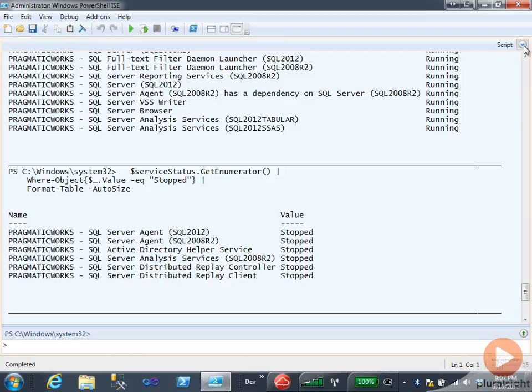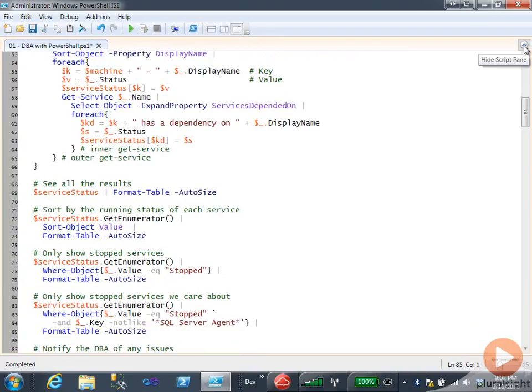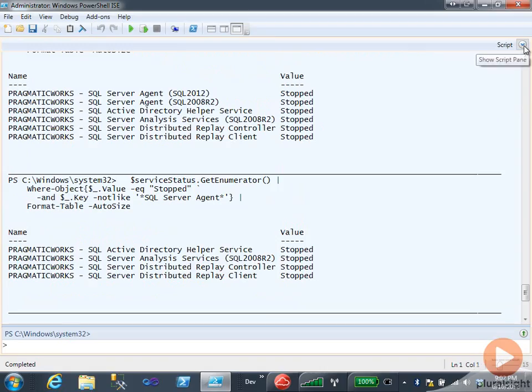Well, let's say in our environment we decide, you know what, we don't want the agent running on the boxes that we're checking. Well, okay, we can further limit our return input by simply adding an AND clause to where object, and then checking the value in the key and making sure that it is not like the wildcard asterisk SQL Server agent asterisk. So when we run this, you can see now I've removed the two items here from the output so that I'm not checking something that I don't want to check. So now I've got a listing of 4 items that are stopped, and maybe I've decided, you know what, these are all services that should be running, and I need to know about it.